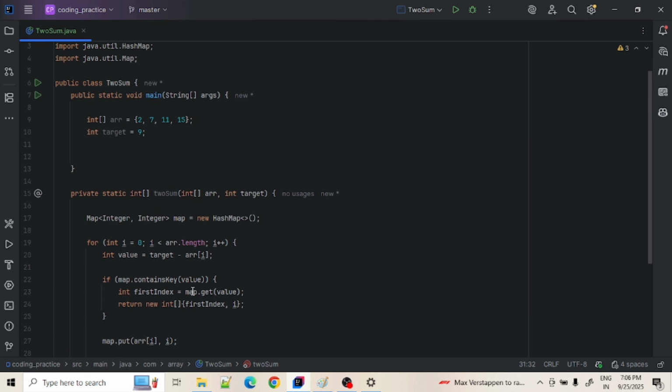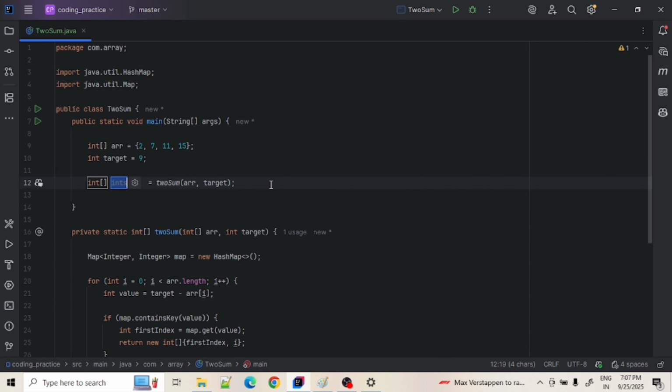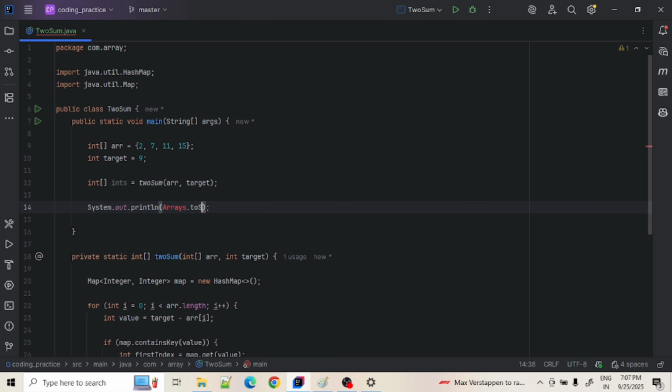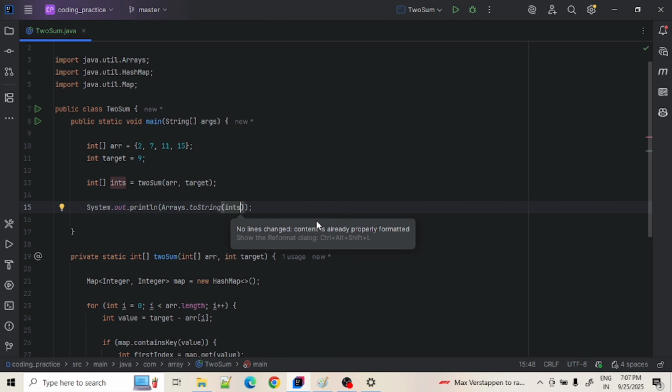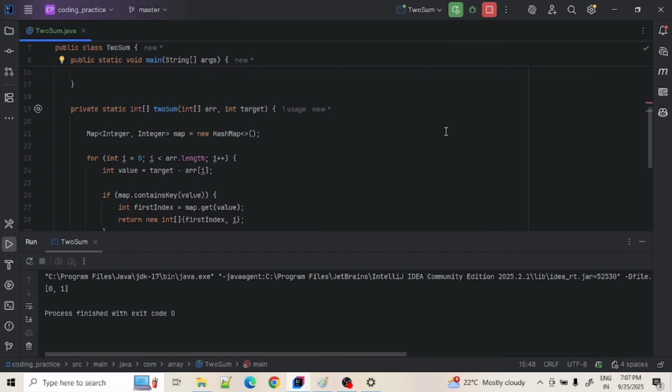Whatever value we are returning from here, first we have to call this method. Let me quickly call it, passing the array and target. You just have to press Control 1 to get the local variable, and whatever local variable you get, use the Arrays.toString method to print it. Let me quickly run this program to see whether we are getting the expected output or not. Okay, perfect. We are getting 0 and 1.